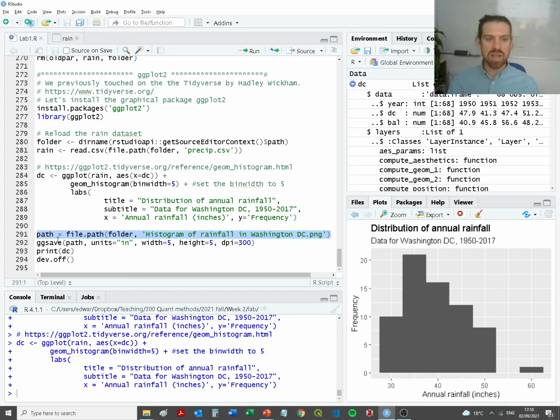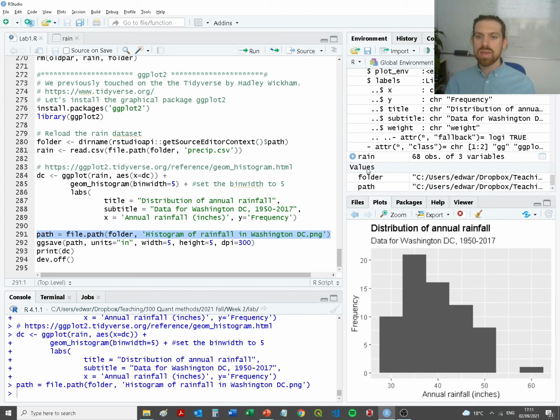So first we want to set the path. We're going to use the folder that we have already used throughout this practical. We want to give it a name, so we're going to save it as a portable network graphic, .png. So this is a graphic type of file, and we're going to give the file name histogram of rainfall in Washington DC. Okay, so when we allocate this to the path here, you can see the path has come up down at the bottom.